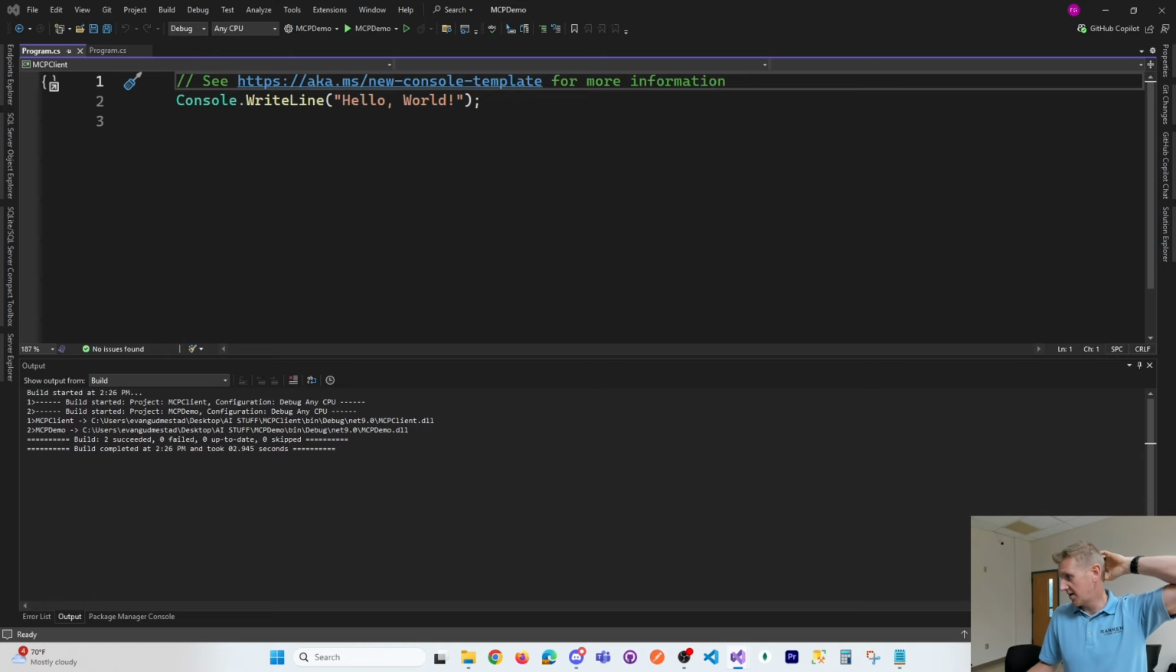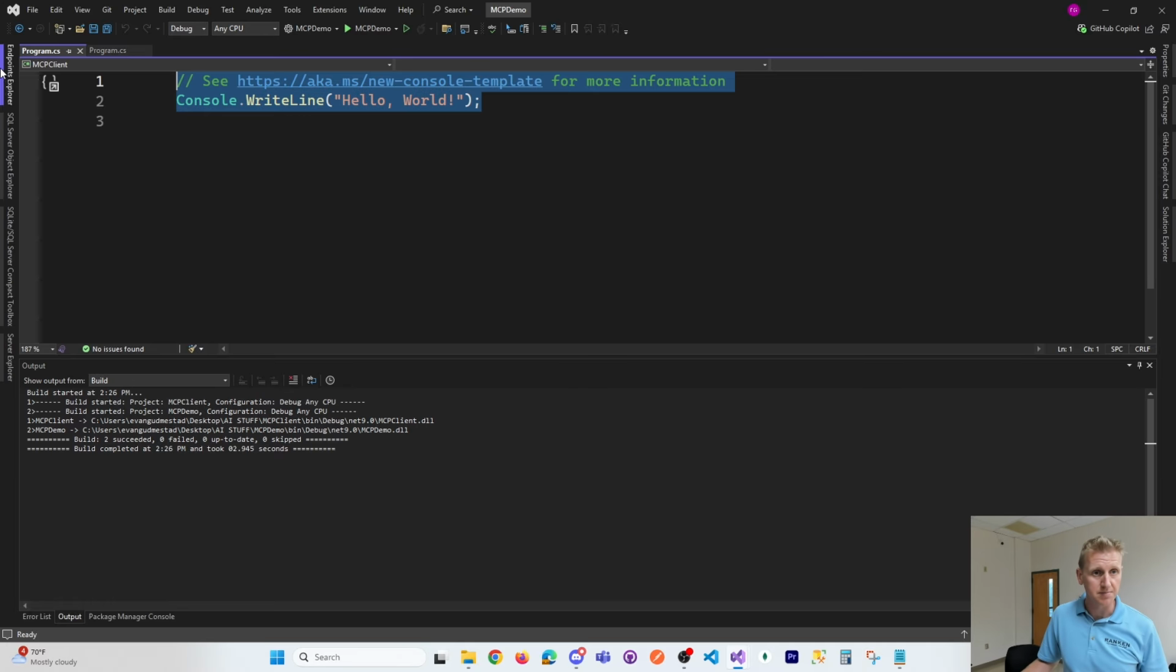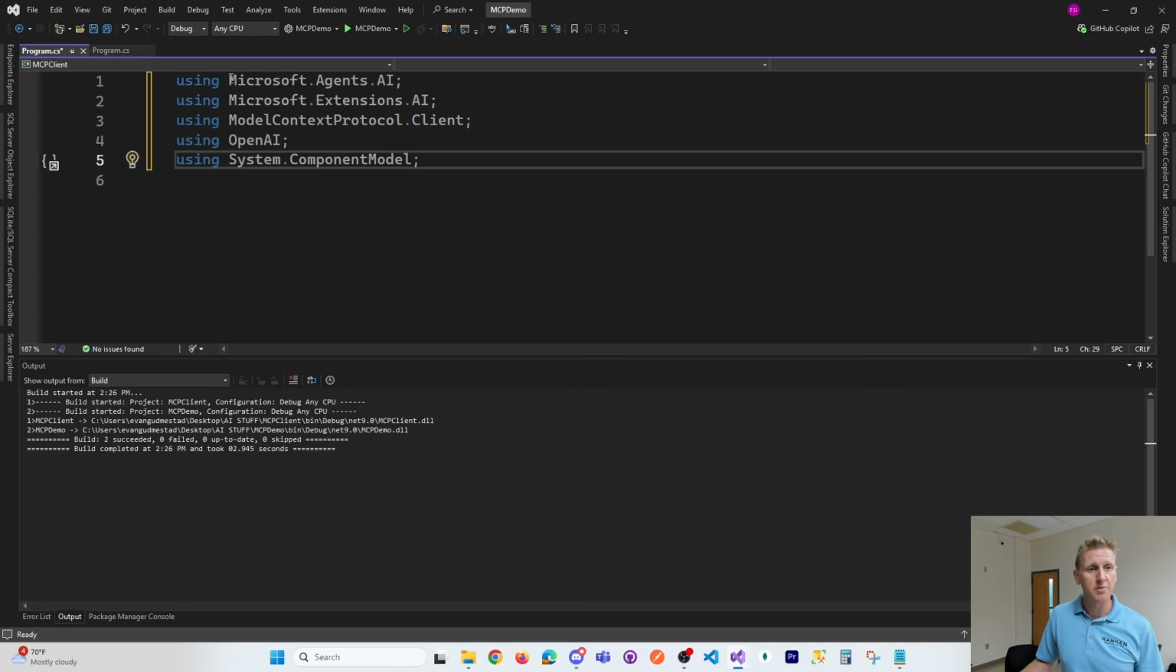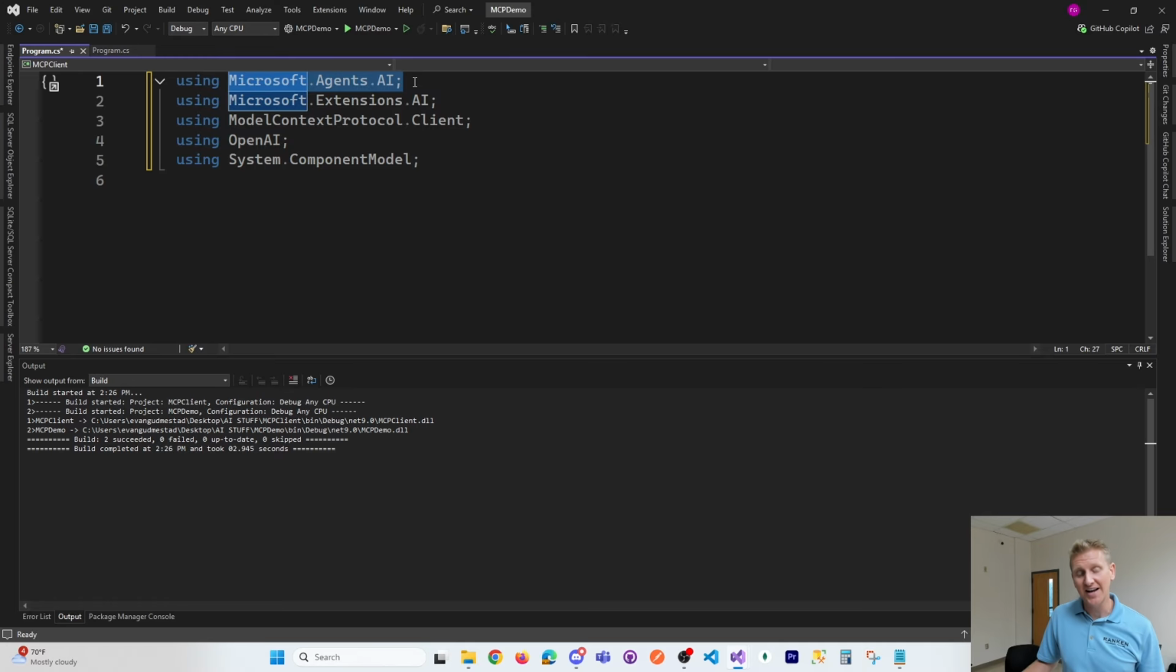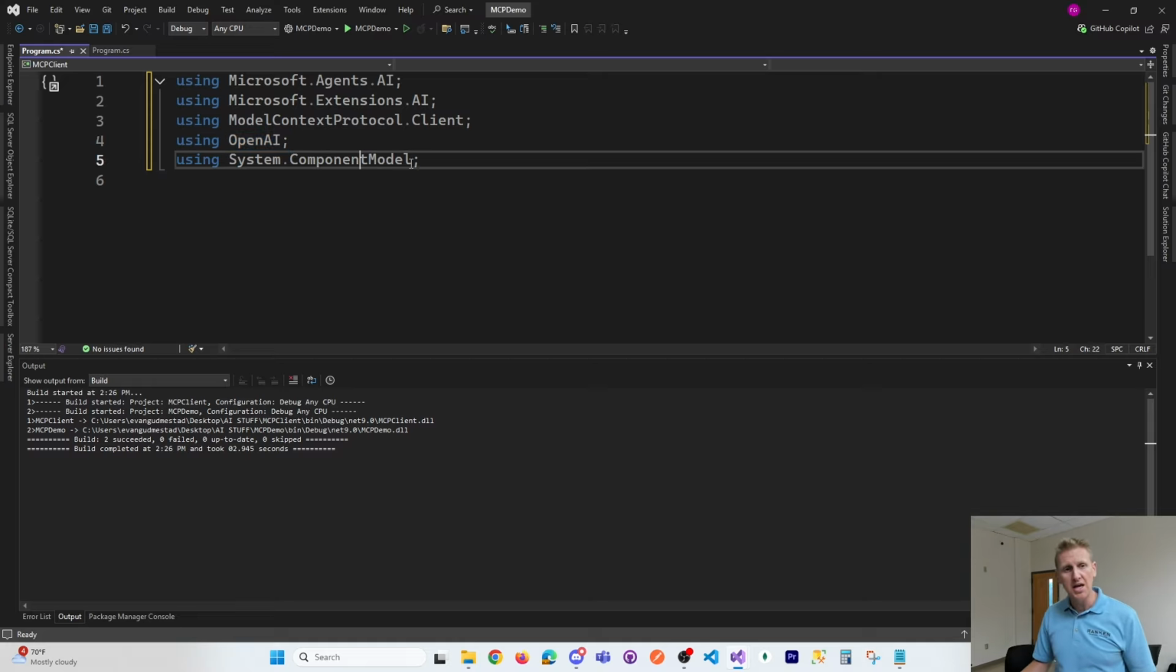So now on the client, what is the code? Let's bring in some using statements up at the top. Again, we're using this Microsoft.Agents.AI, that's the new Microsoft Agent framework, using the Model Context Protocol client side of the house instead of the server, using OpenAI to actually create our agent, and using this component model for some decorations on some methods.